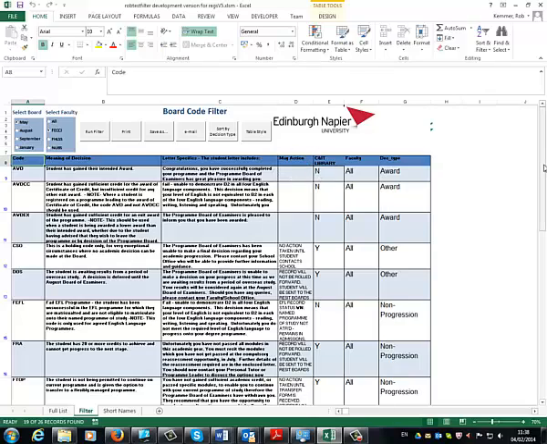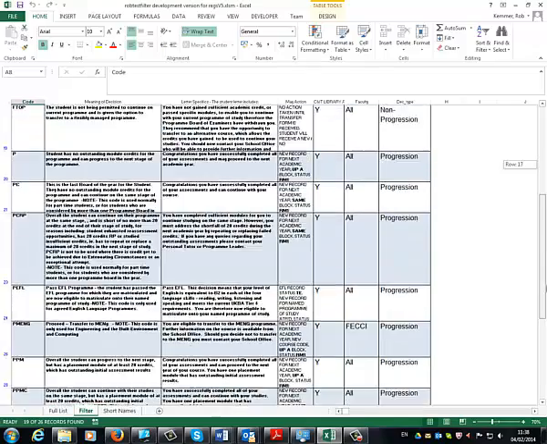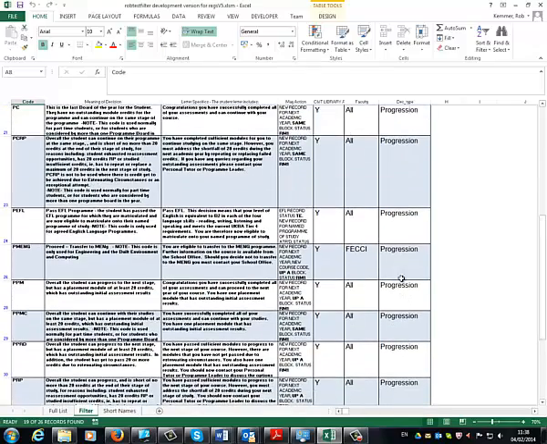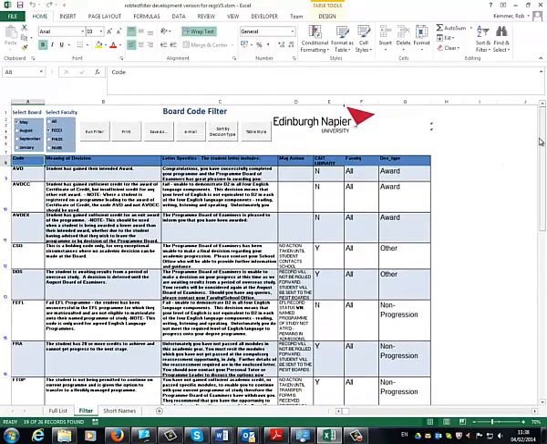Notice that two things have happened. Firstly, all extraneous columns have been removed, leaving only those relevant to May boards. Secondly, notice that only those codes that are used in all faculties or FECI only remain.